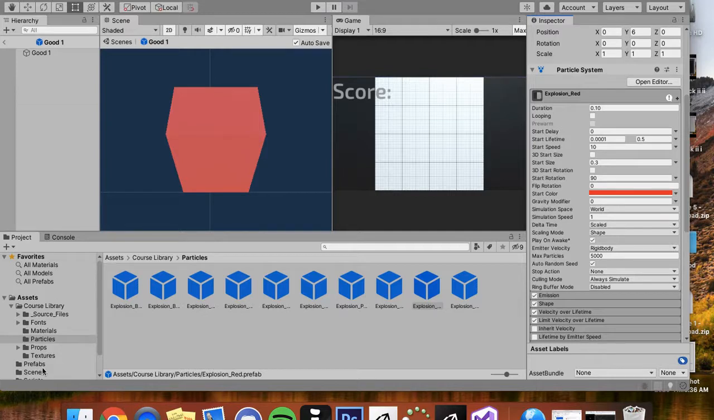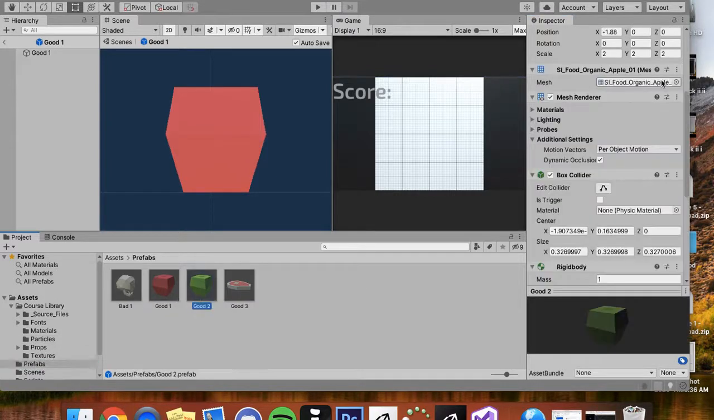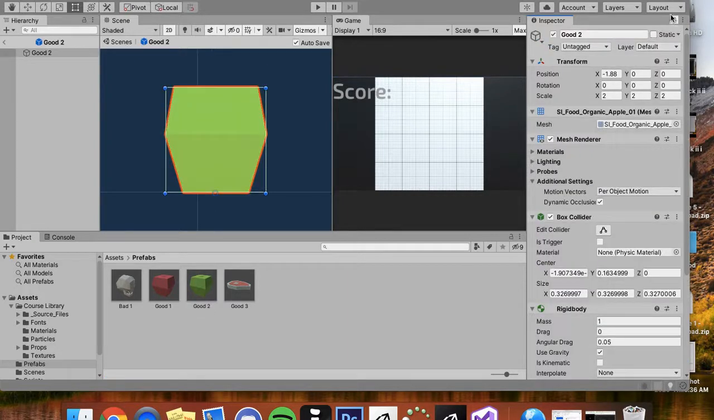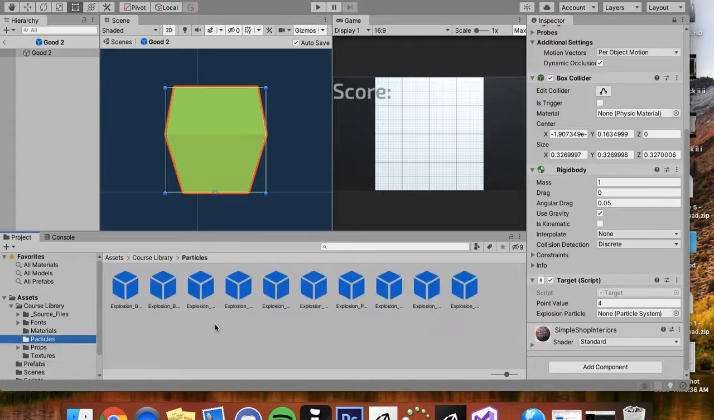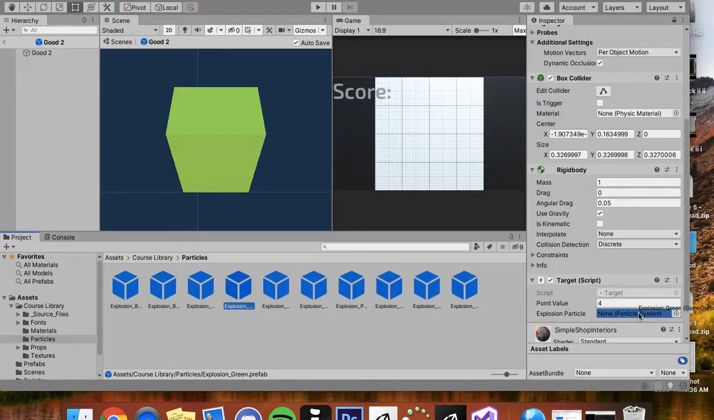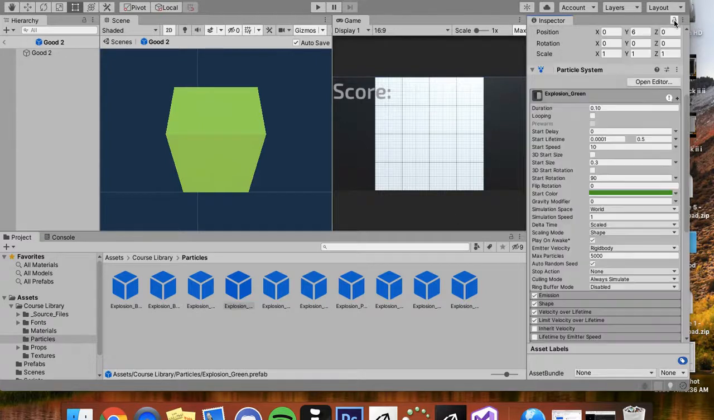Let's go back to prefabs. Green. Oh, you know what, not lock it in. Open prefab, lock it in. And let's put a green particle effect on this. Done. Let's do the next one.